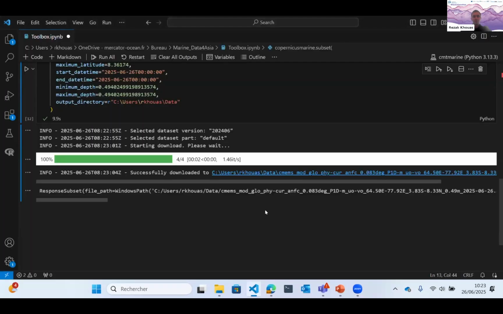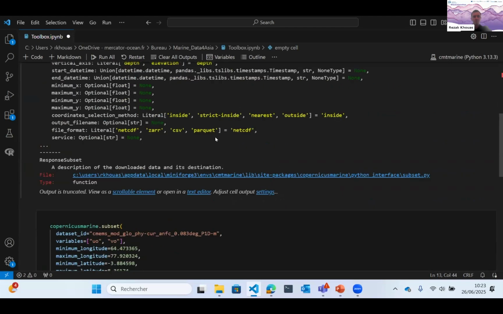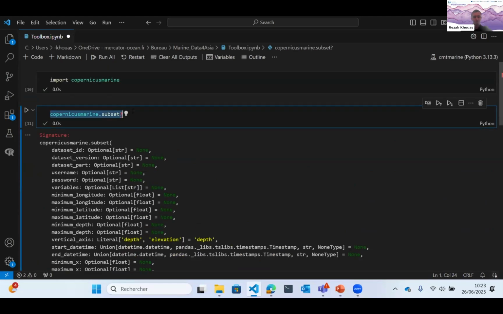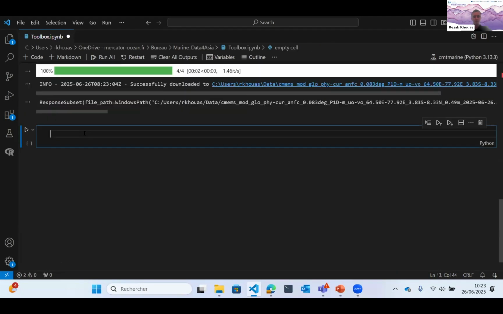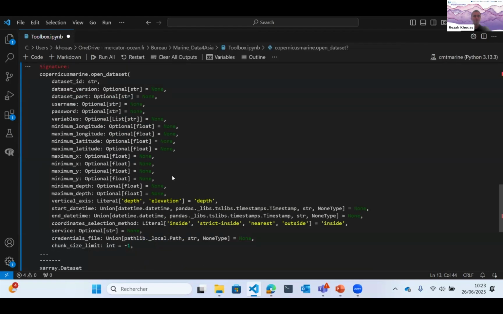So now let's move on to the next function. This one is called the open dataset function. Again, we will print some details about this one, and then I will show how to use it. Open dataset is also a function of the toolbox, which allows us to remotely open our data and explore it. Of course, the difference between this one and the get and the subset is that the open dataset does not allow you to download the Copernicus Marine data.